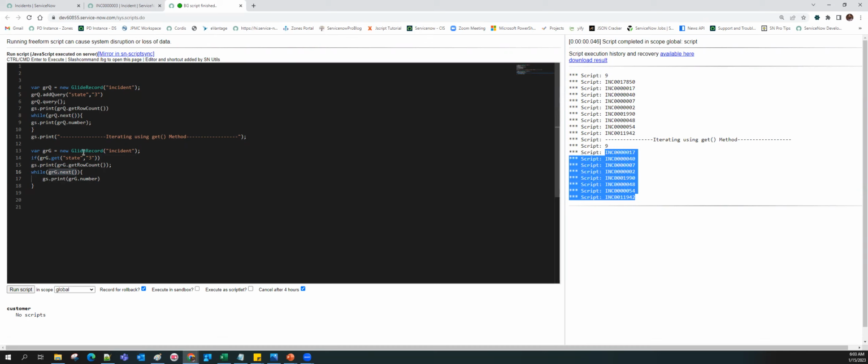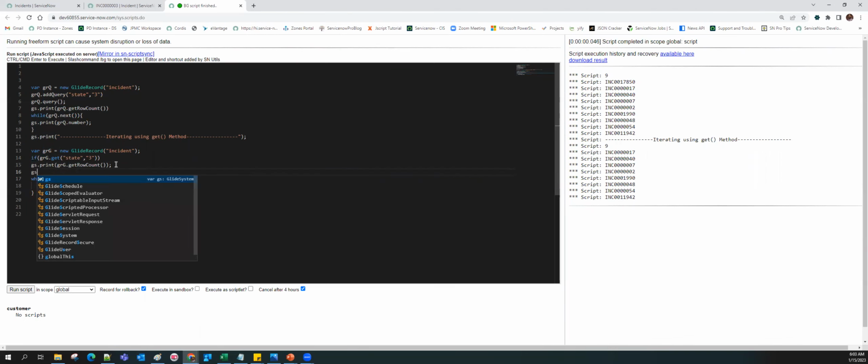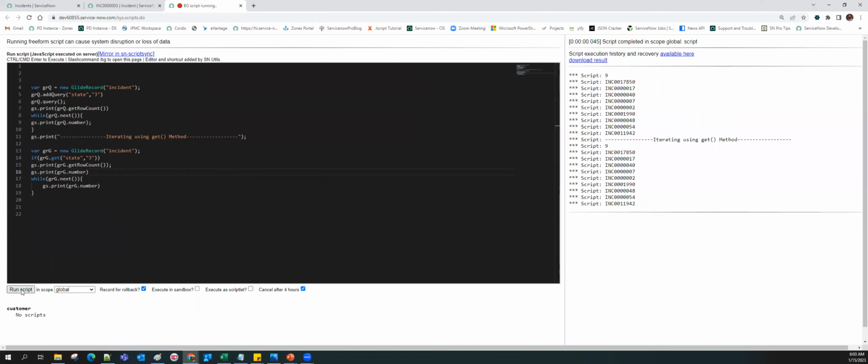But if I use my grg above the next method, we are going to get access to the first record as well. So if I write here gs.print, not gs, sorry, gs.print grg.number, then the result is going to be exactly the same as that of query. You see, same result.